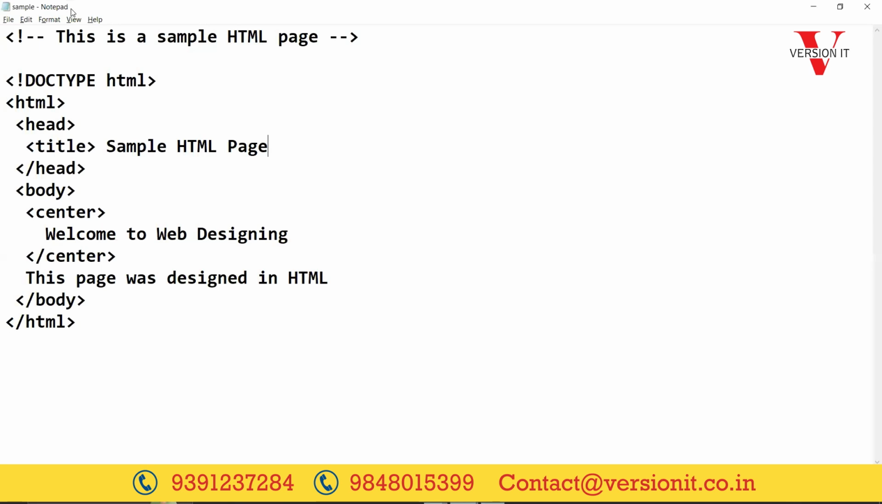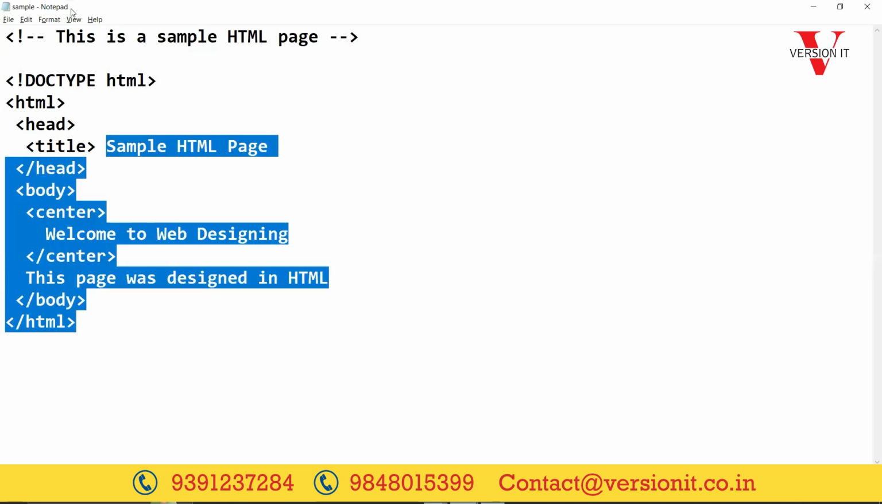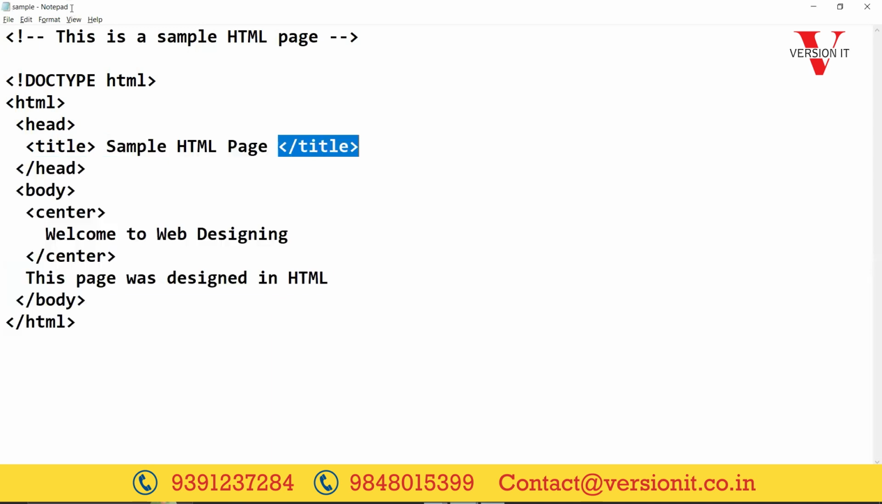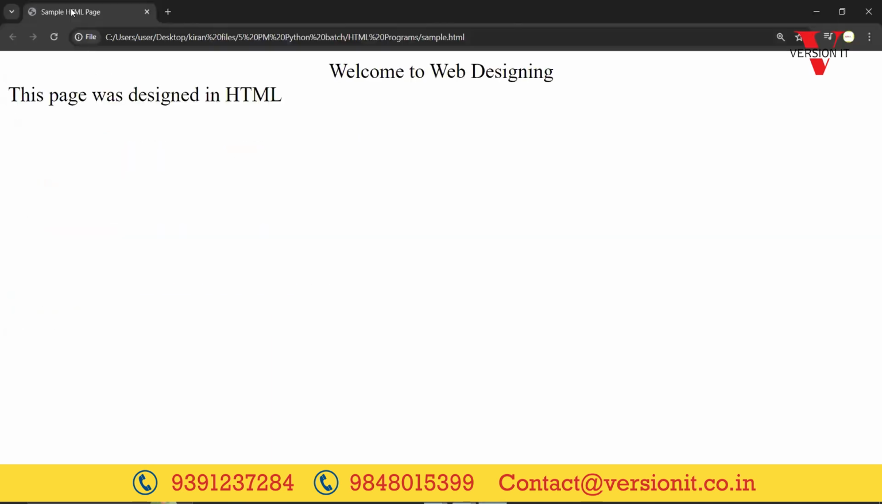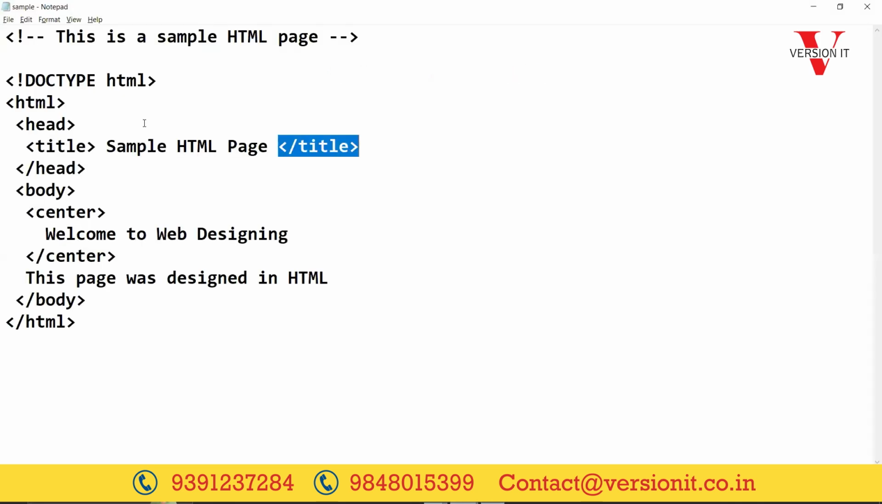Title bar. You can see head, body. You can see the code right there. Because this tag is not closed, from here the entire content is moved to the title bar. That's why we have to close the tag. Only that sample HTML page text was placed as the title. So that is why we have to close the tags.